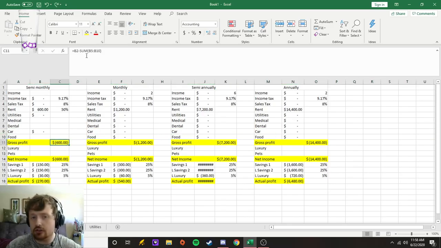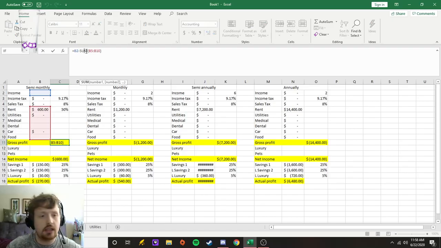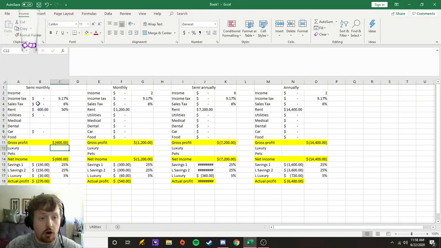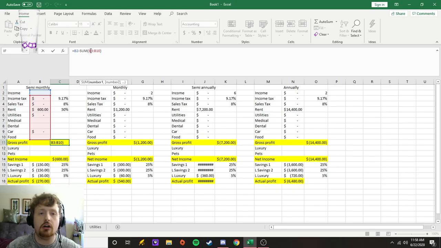Now, gross profit, the way we calculate it is by taking our income and subtracting out, and I actually mixed up on this one. This isn't supposed to be B5, it's supposed to be B2. Oops, B3, sorry. There we go. Because all this is going to factor into your income tax. So this is a simple sum equation. It's not a hard concept. It's just the sum of all the items in red.